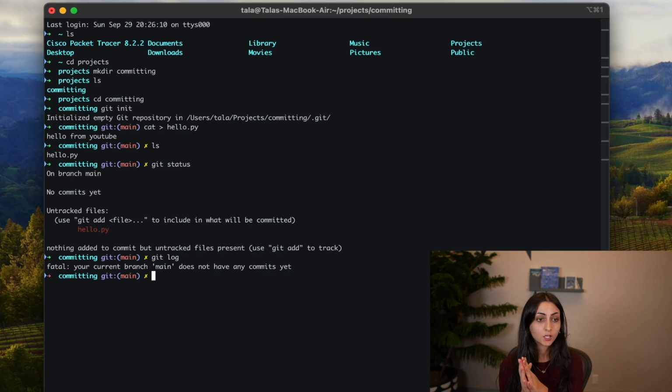It gives me, "your current branch main does not have any commits yet." That's true, we do not have any commits, and git log will just give you the history of commits. Since we don't have commits, nothing shows up. But that will change because we're going to have to make a commit now.